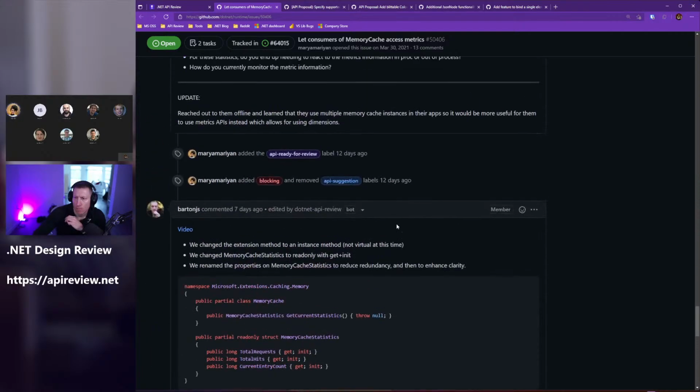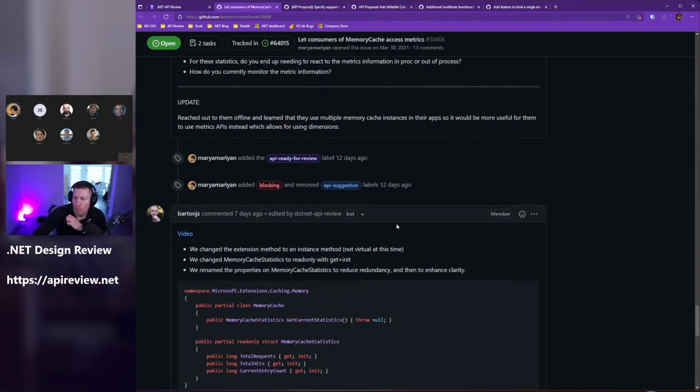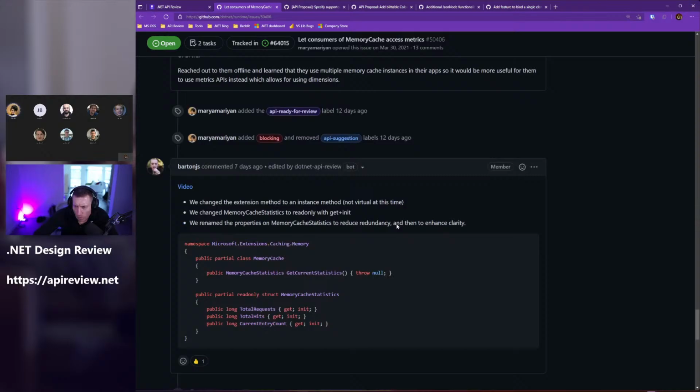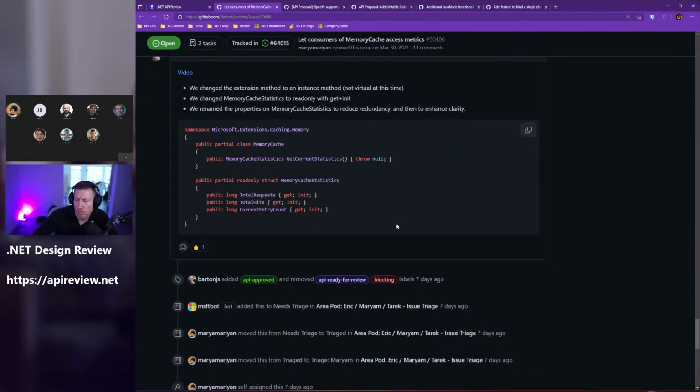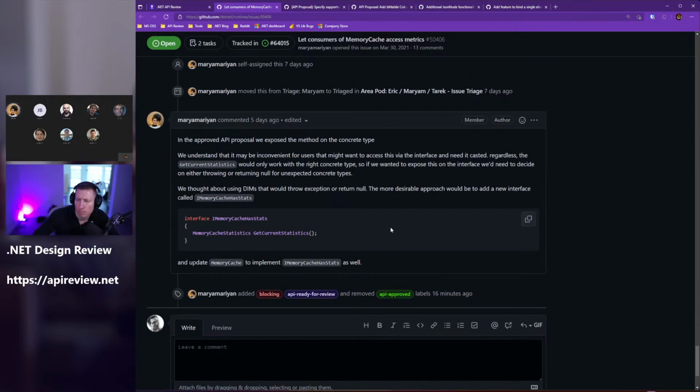Let me see if I have a draft here. I can paste the complete API, but basically we would have an interface called, let's say, IMemoryCacheHasStatistics that has GetCurrentStatistics, and then MemoryCache would implement it.